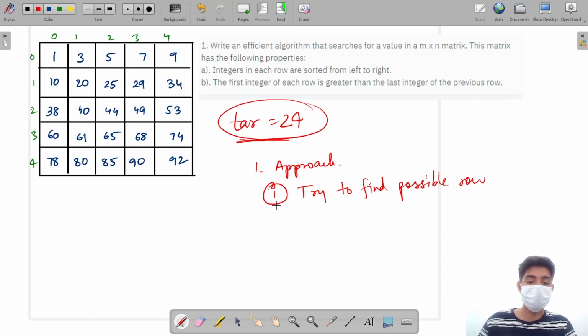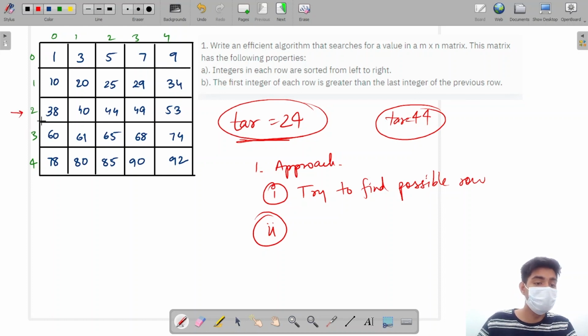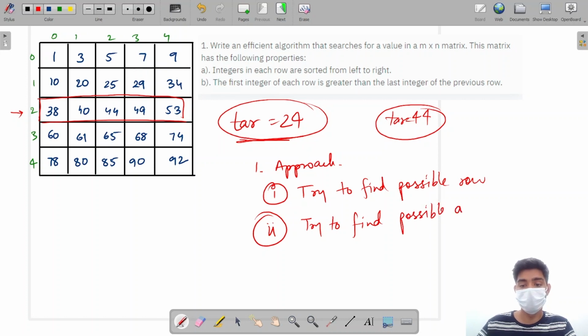So the first thing is I'm going to try to find the possible row, and the second thing is, if I know the possible row, let's say my target was 44 and I know that my possible row is 2, then I can just use a binary search on this row itself, to try to find the possible answer in that row.